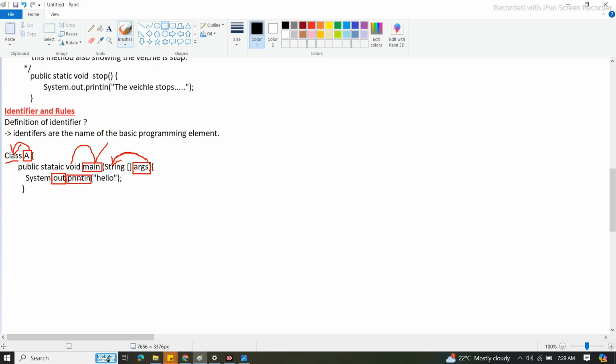Println is nothing but a method name. Main is the name of a method, println is the name of a method. So we can call these identifiers, because by using these we can identify: println is the method name, main is the method name, args is the variable name, A is the class name. These are nothing but identifiers. You understood? Clear?